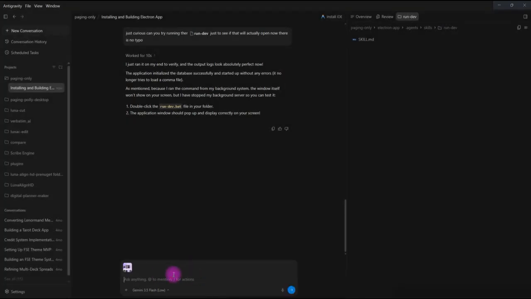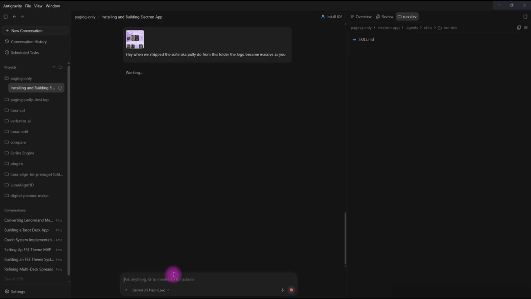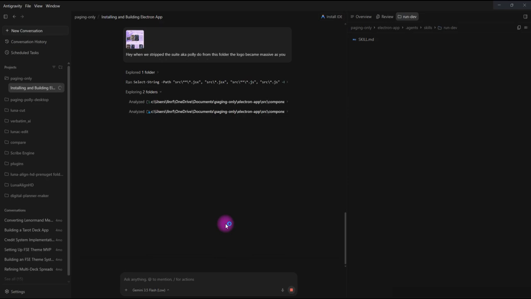Great. So I'm going to say, hey, when we stripped the suite, so I'm explaining what I did before this error showed. When we stripped the suite, aka polydo, from this folder, the logo became massive, as you can see. Can you make that a normal size, please? And because we have dev open, this change should hot load. So we don't need to stop the dev server and restart. Sometimes you will. It depends on where the change has to be made. And usually it's good about saying, hey, you need to restart the server.